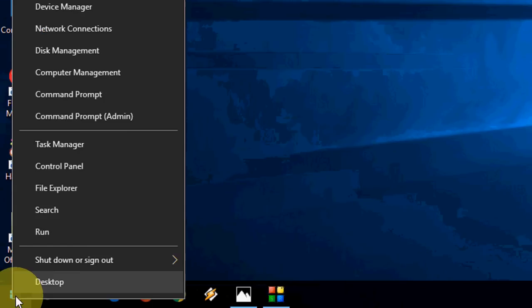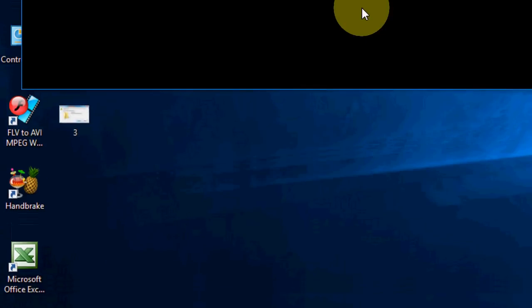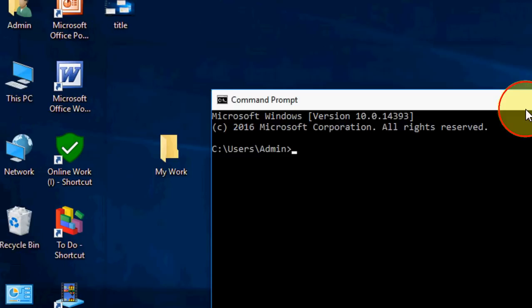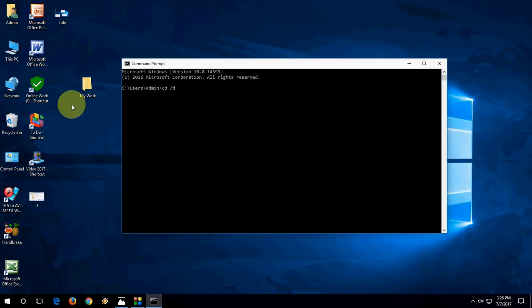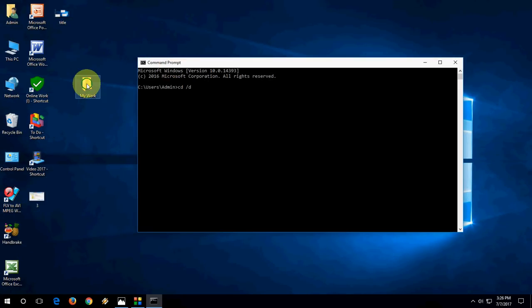Okay. So right click on the start and then click on command prompt. Here you need to type a simple code. Okay. The code is cd /d. Now copy the file location.